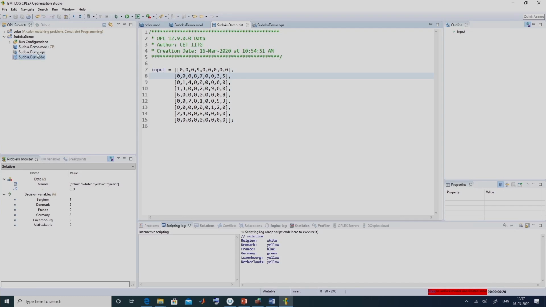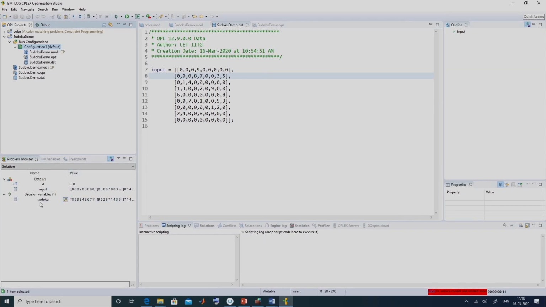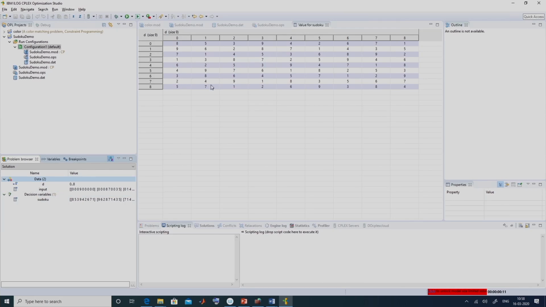So, now we have the model over here in pseudocode demo.mod and we have the data in pseudocode demo.dat and we have this configuration 1 which by default includes this pseudocode demo.mod, pseudocode demo.dat. Now if we execute this default configuration, we will get the solution of the Pseudocode problem. This is our decision variable Pseudocode. If we double click on this, we have the Pseudocode table over here.